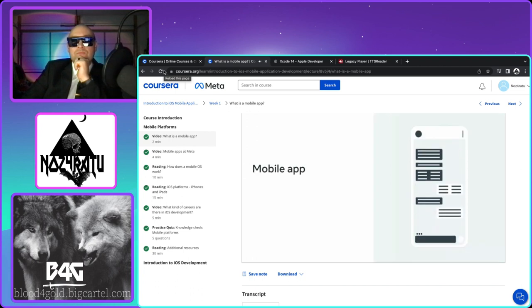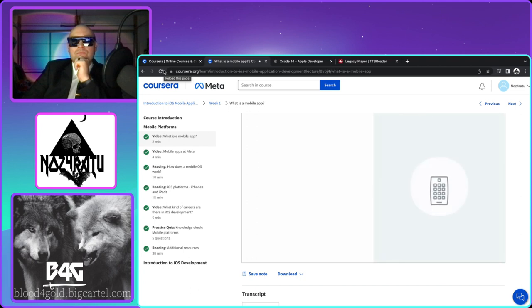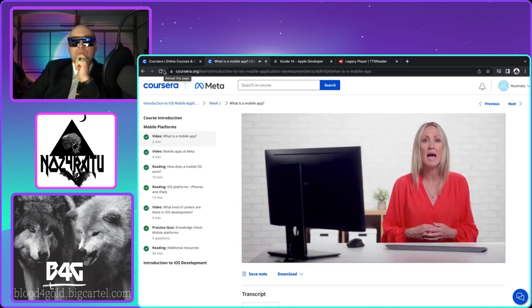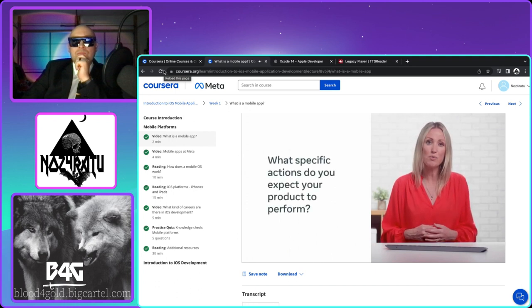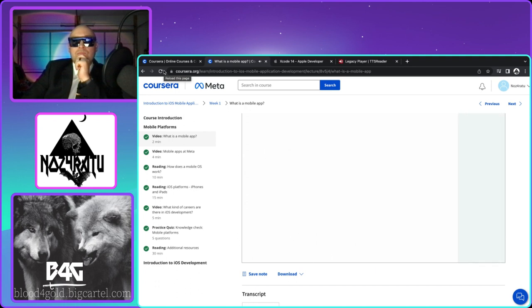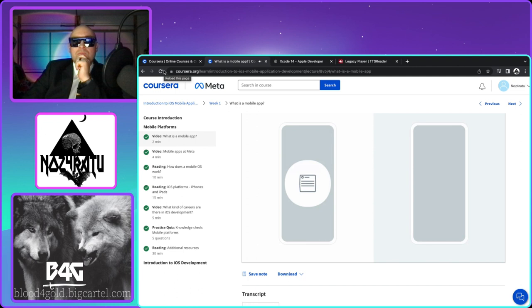A mobile app is installable software that runs on mobile devices. Mobile apps use a device's hardware and software features and usually provide an efficient, more intuitive and seamless user experience. When choosing to develop a mobile app instead of a mobile website, one way to decide is to ask yourself this question: what specific actions do you expect your product to perform? For example, if you don't need your users to perform any operations and your product is mainly content driven, then you may opt for a mobile website. But if you want users to perform actions that will require the device's hardware, you will need a mobile app.